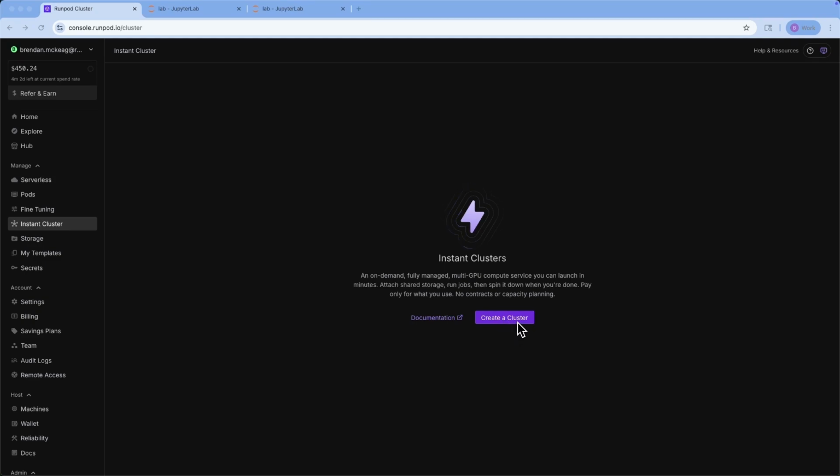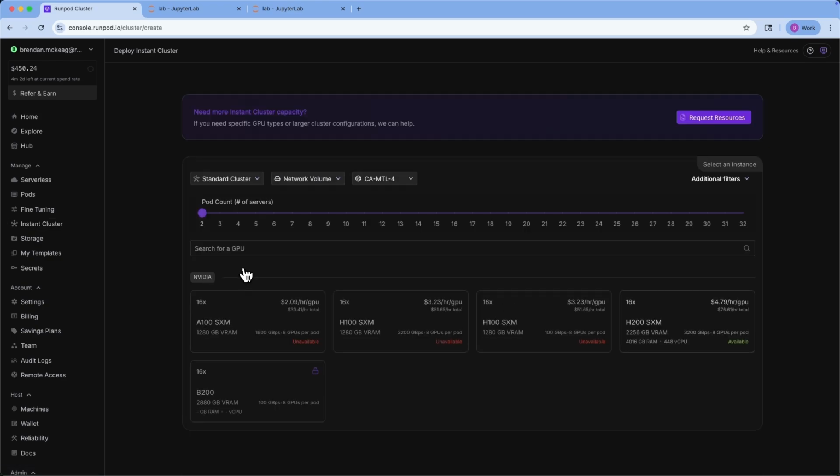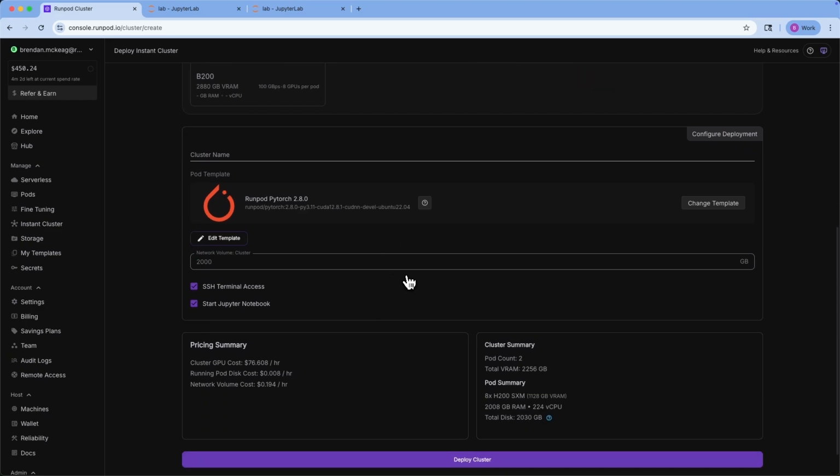Now we are going to Instant Clusters on the portal. The process is nearly identical to setting up a pod, but the only difference is now you're setting up multiple machines of fully equipped pods instead of a single pod that may only have 1 or 2 GPUs in it. So we'll go and select our network volume and then select our GPU spec. We will leave it at the default 2 machines, and then we'll scroll down and finish deploying it just as if it were a regular pod.